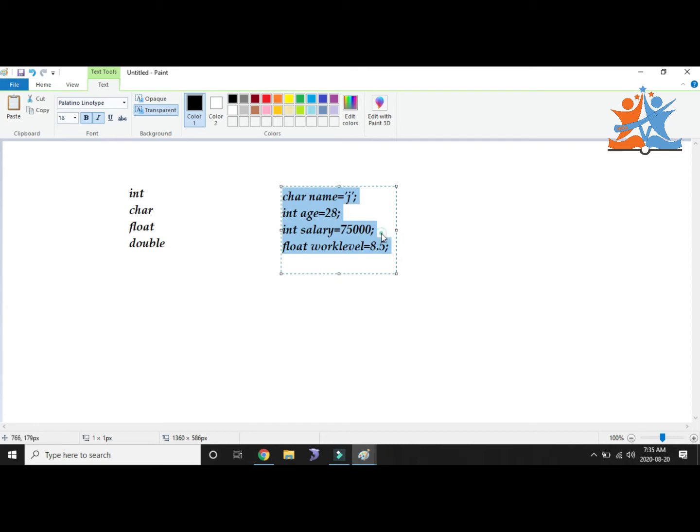So if I am taking int salary is equal to 75,000, we are facing a problem in this statement, because the integer range is minus 32,768 to positive 32,767, but our value is 75,000. So in this scenario, C developers came up with a new implementation.